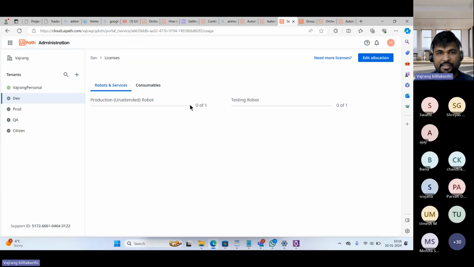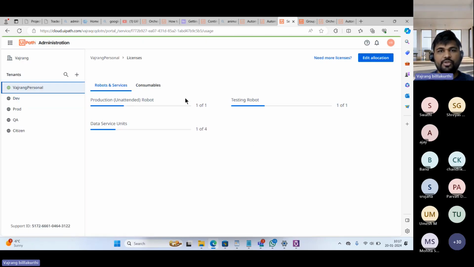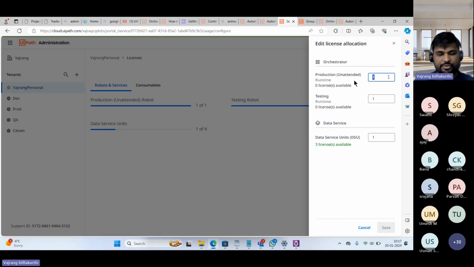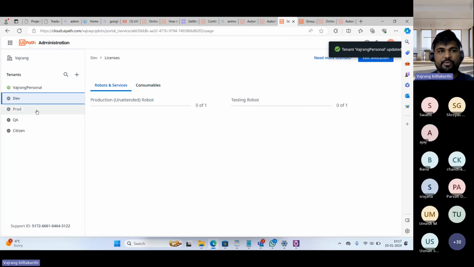If I want to assign it over here, edit allocation, let's try to assign it and save it. Is it a valid input? No. So if I want to remove it, edit allocation, change it to 0, save it, unassign the license. Now you can assign it back to a prod environment.